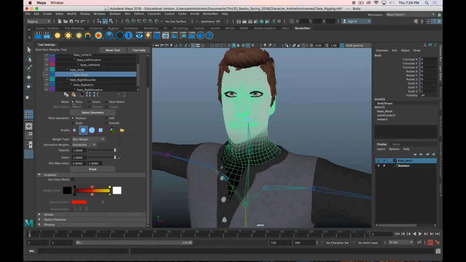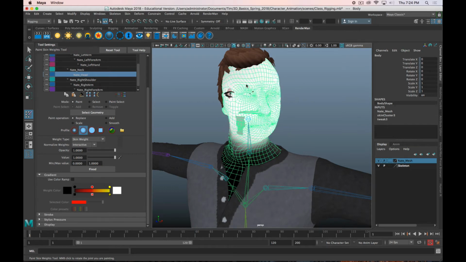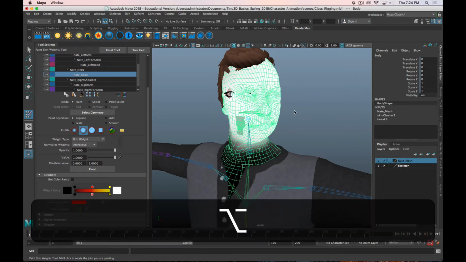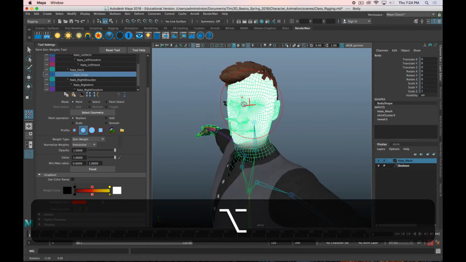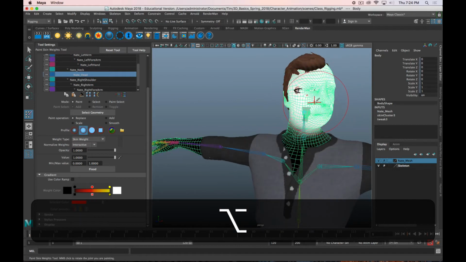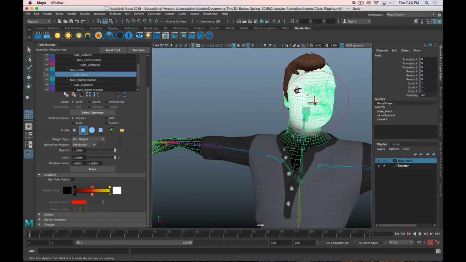So we've got a paint mode, a select mode, and a paint select mode. We want to be in paint. The paint operation, we'll keep it on replace. Weight type is skin weight. Opacity and value, we want to make sure are both up at 1. So the value is the value that you are painting. If you paint with a value of 1, it turns it white, and because I've got a bone that has a transform on it, it's going to fall in line there. And I know I've got hair and eyes and mouth and teeth and everything going everywhere. I'll get to that here in a second.